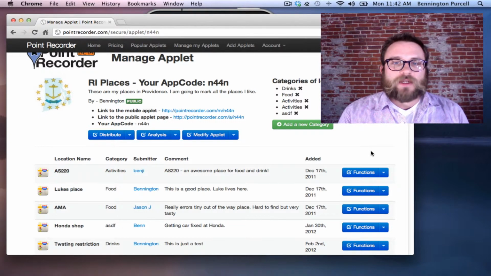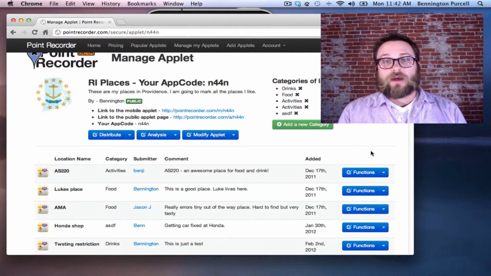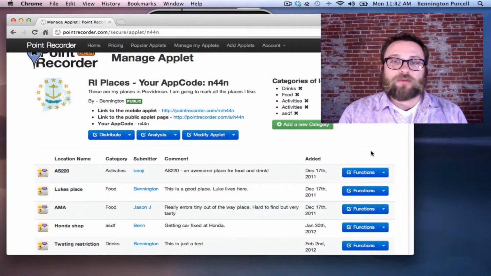You'll notice the app code for this is N44N. That is an important thing to remember, your app code. That's how you would distribute it, or how you would tell someone to go to it if they already had the point recorder system. You could point them at N44N and they would type that in, and that would pull up the applet so they could start submitting locations to yours.